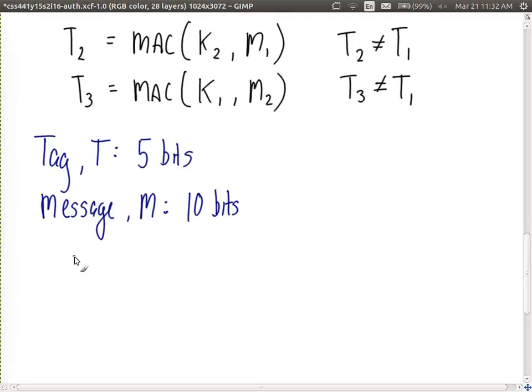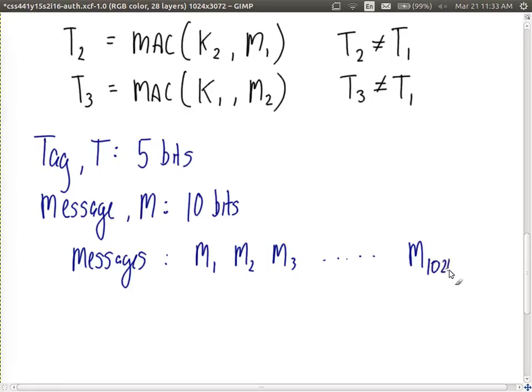How many possible messages are there if our message is fixed to 10 bits? 2 to the power of 10. We can say there's M1, M2, M3, up to M1024: 2 to the power of 10 possible messages. How many tags are there? With 5 bits, there's 2 to the power of 5, or 32, possible tags.